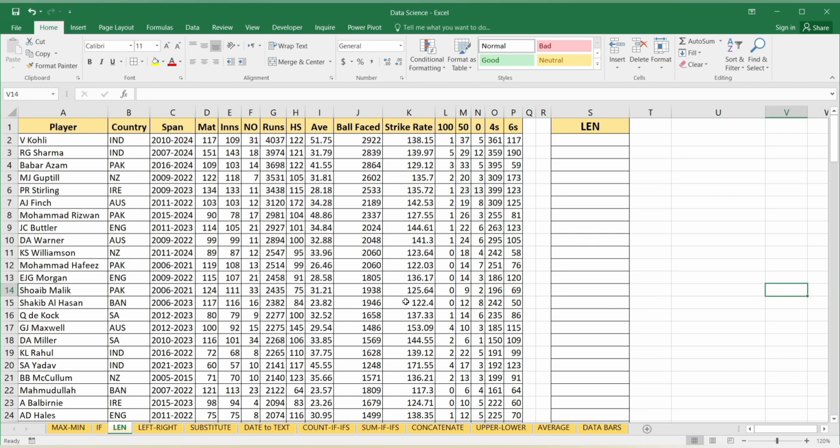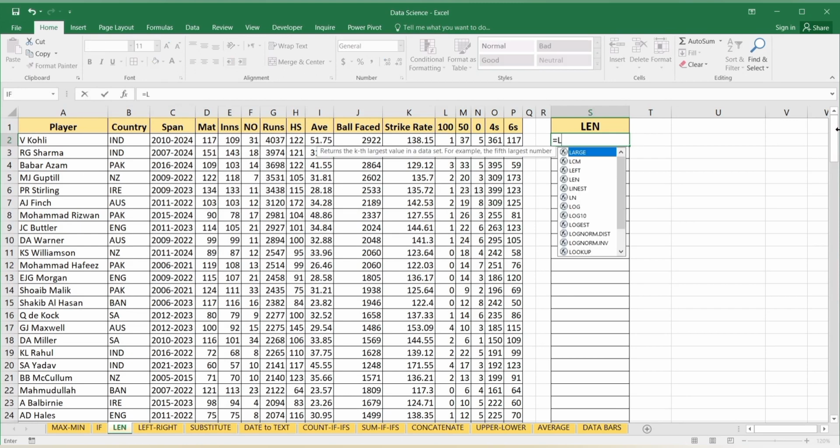Alright, so the next function that we are going to work on is the LEN function. The LEN function in Excel returns the number of characters in a text string. This function is useful when you need to count the number of characters in a cell. Its syntax is very easy. You just have to write equals LEN, and then enter the cell name, which is A2.